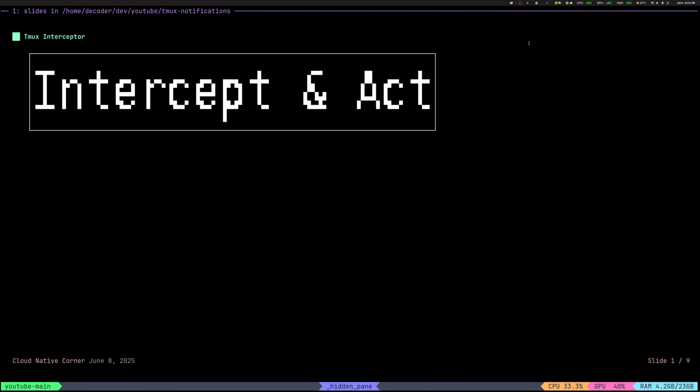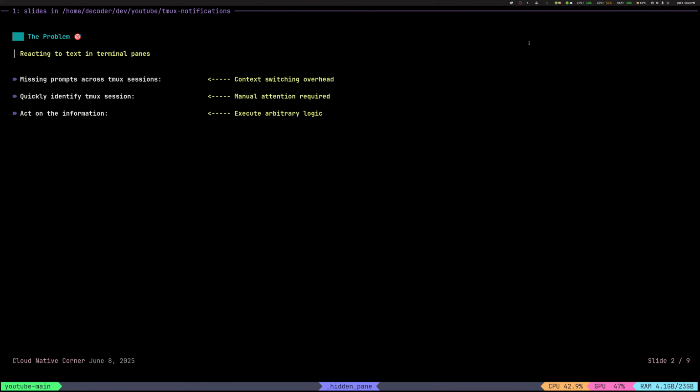Hi everyone, today I want to talk to you about using Tmux and other Unix philosophy tools to create your own intercept and act mechanism. This might sound very vague, but this is actually a relatively simple concept, and I'm excited to show you this architecture. So the best way to understand it is to try to understand the problem I am trying to solve.